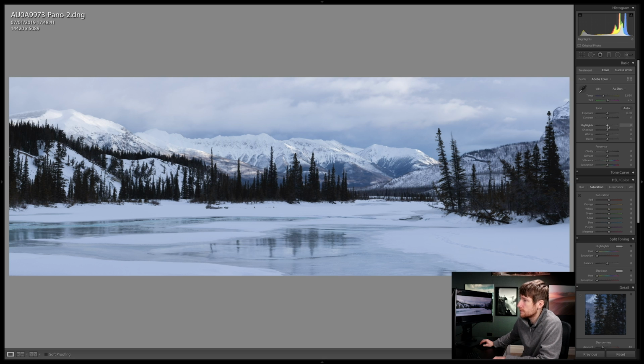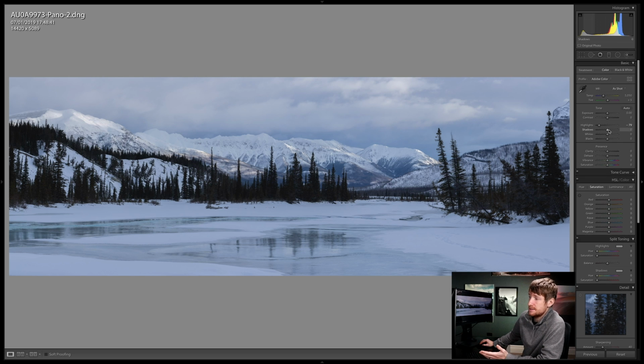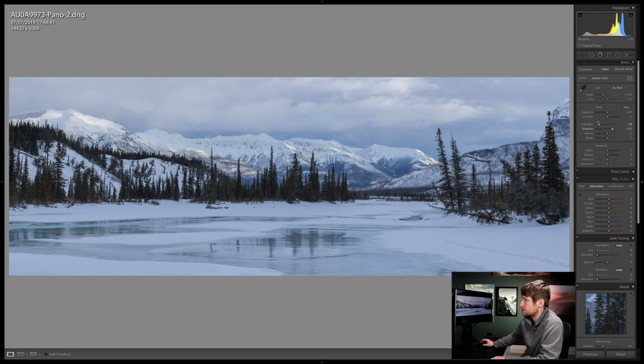But what I want to do is bring down those highlights just on the mountains there, just to bring back a bit of detail and not make them such a distraction. And I'm going to lift the shadows so I can see the detail in the trees. There we go, and by doing that I've actually reduced the contrast of the image. So I'm going to introduce a little bit of contrast. Okay, so that's looking great.